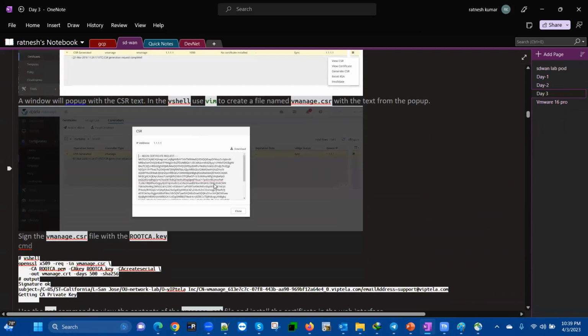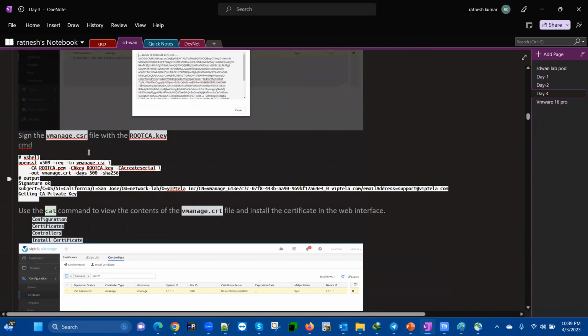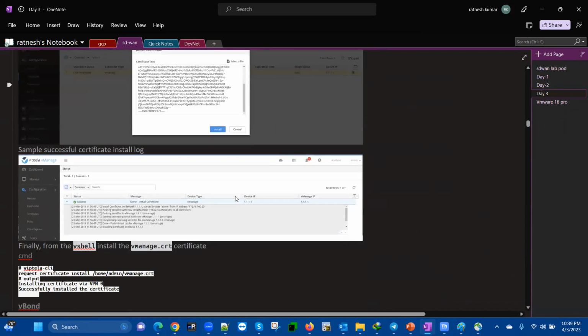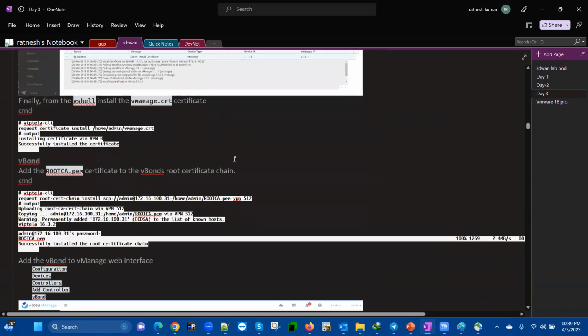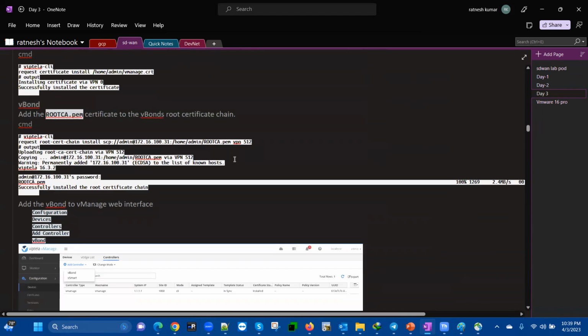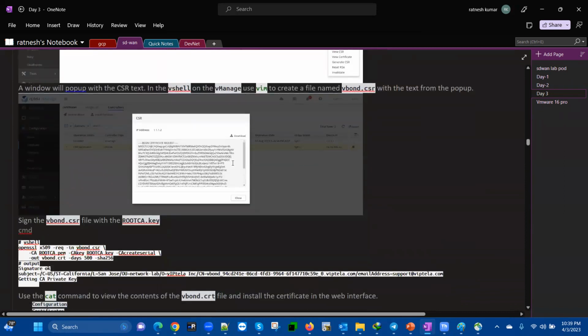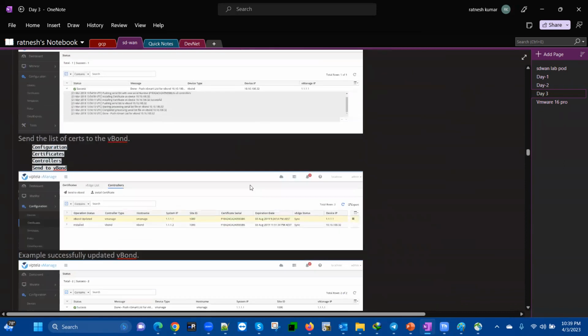From this CSR, we have to generate some sort of PEM key, permanent key, or the certificates. And then we have to install the certificate. Once you do these steps for vManage, vSmart, and vBond, you will see that your control plane will be up and running in the fabric.